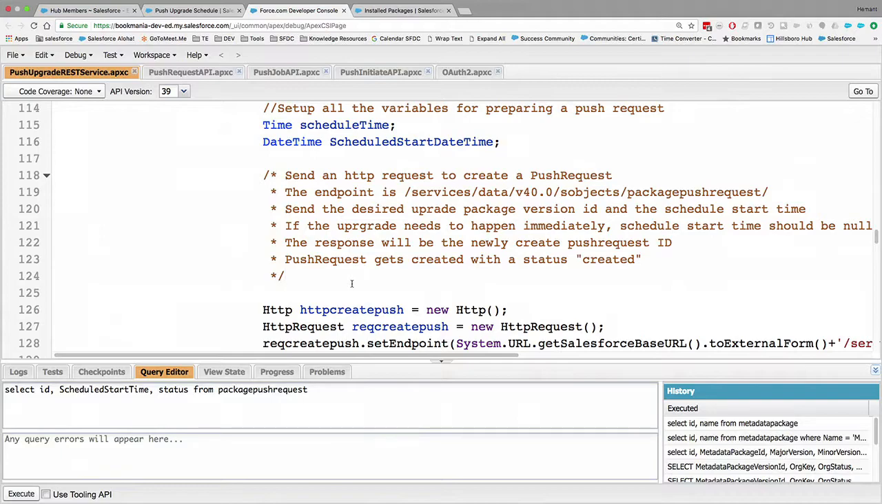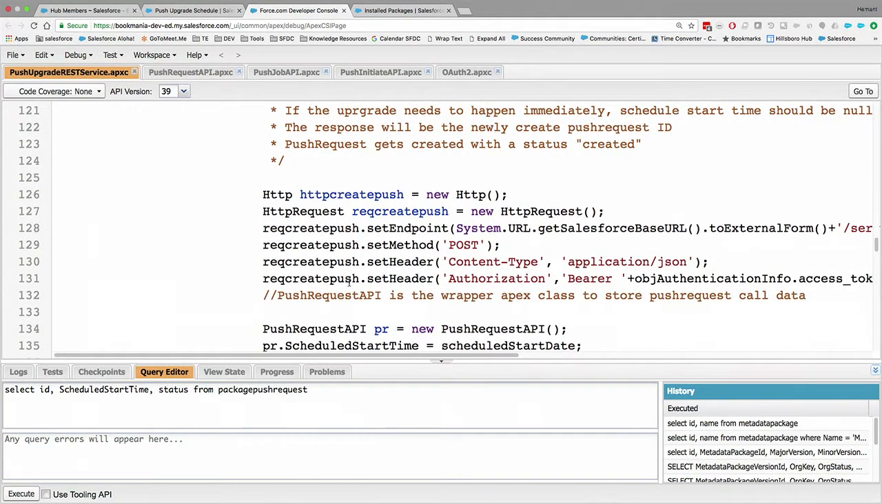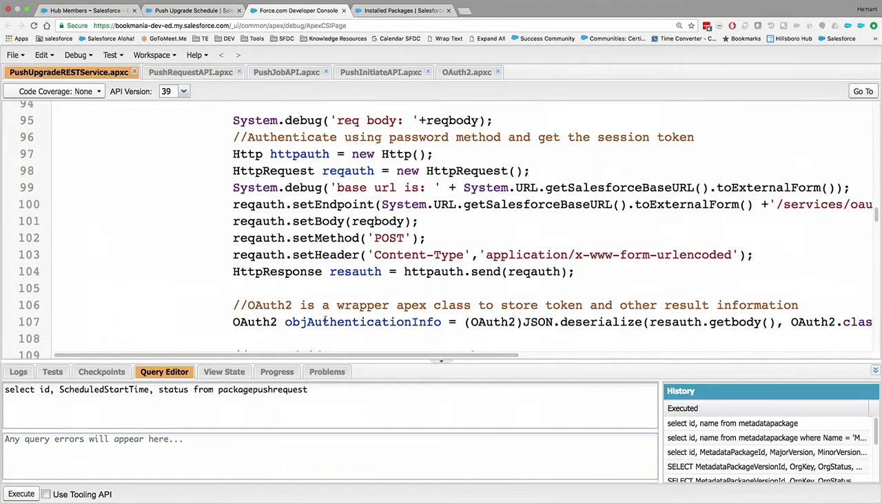So for every customer that I want this push to go to, I create a package push job. And the third call: the package push request that gets created has a status of created. So I have to change that status to pending to actually propagate that change. So here you can see I'm sending a call after I get all the information.